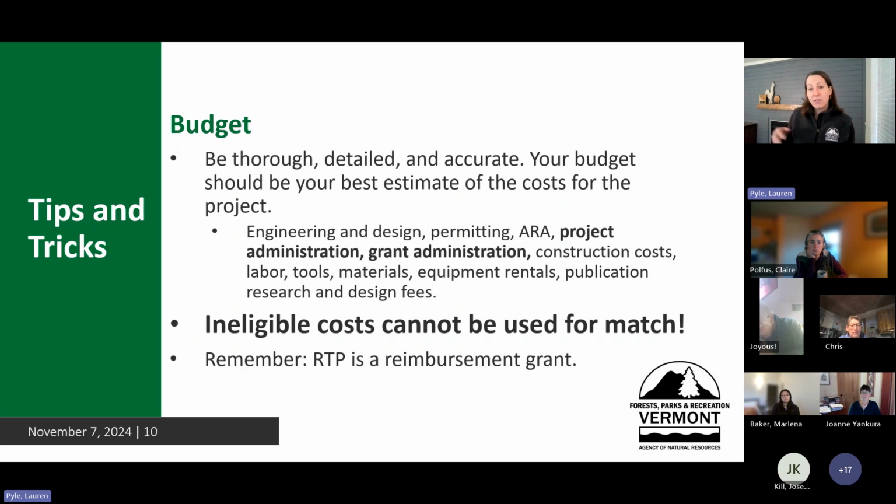And in the budget template, you'll have this opportunity to provide both your description of what you're asking for RTP and what your match is going to be covering. But it's important to note within your budget that if there is an ineligible cost as listed in the pre-application guidance, that is not eligible for match. Only eligible costs can count towards the match requirement.